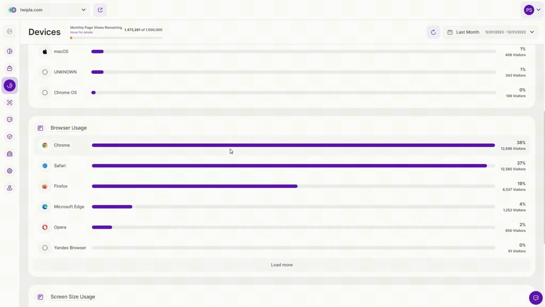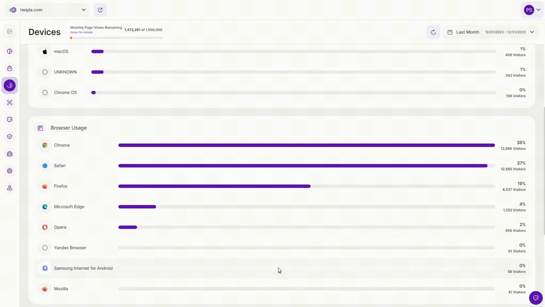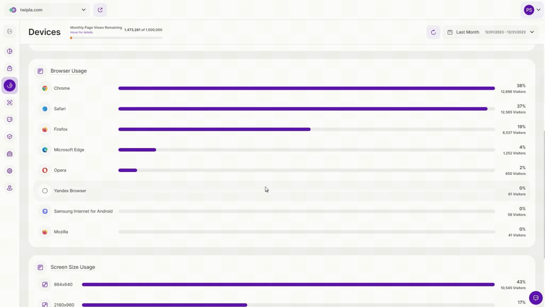Another crucial aspect we analyze is the browser usage. The diagram displays the ratio of different browsers employed by visitors to your website. Recognizing the predominant browsers can assist you in ensuring compatibility and delivering an optimized browsing experience.